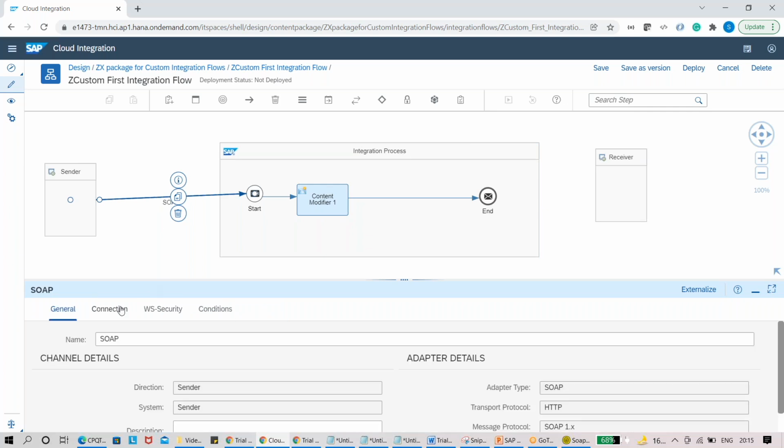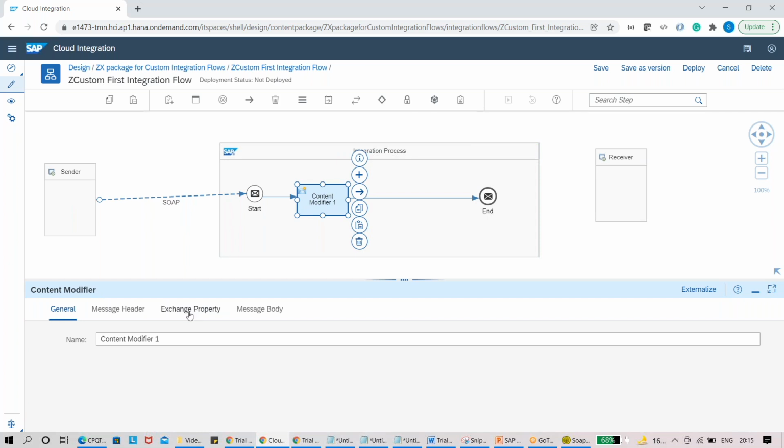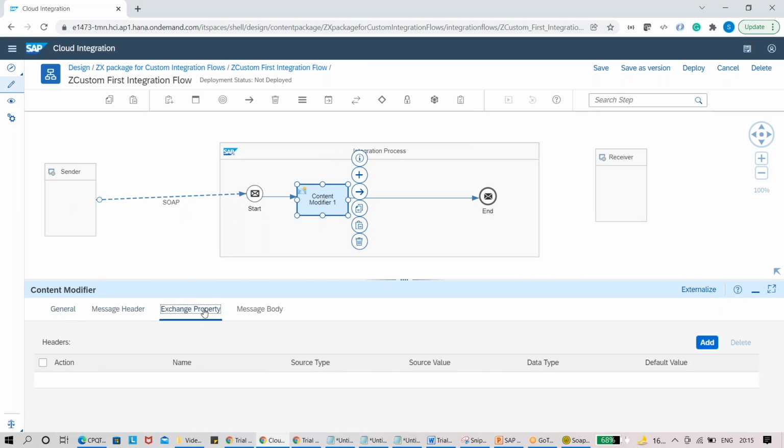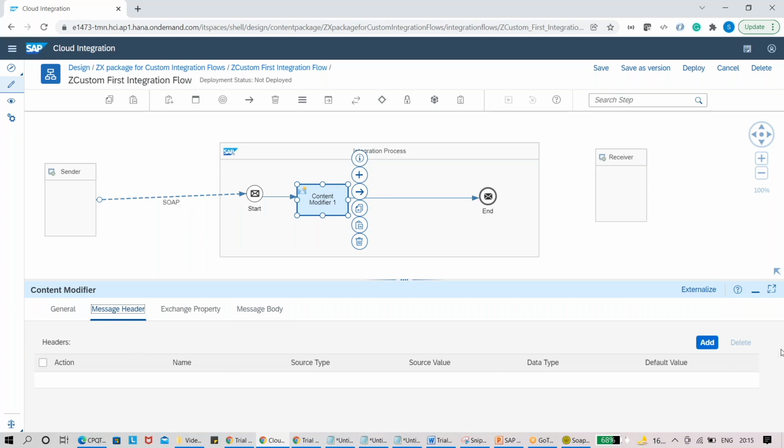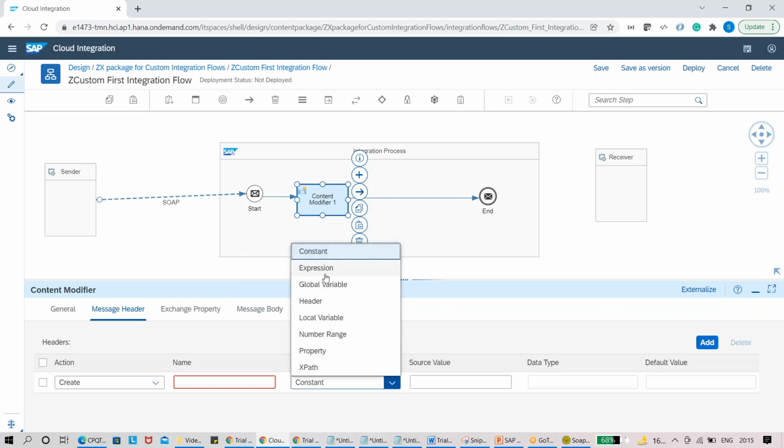For SOAP we have different options. For content modifier we have a different kind of options here: message header, exchange property, and message body. If I go one by one, say message header, if you look at add, you will see a line entry with headers and source type. You will see constant, expressions, global variables, headers, local variable, number range, property, and XPath. There are a huge amount of options available, and everything has a business use case.